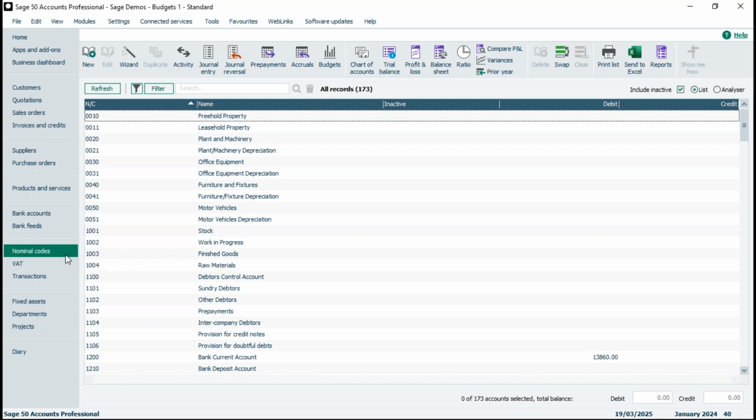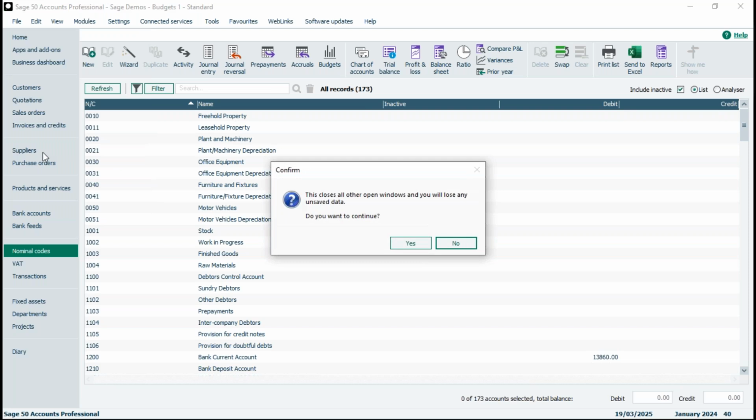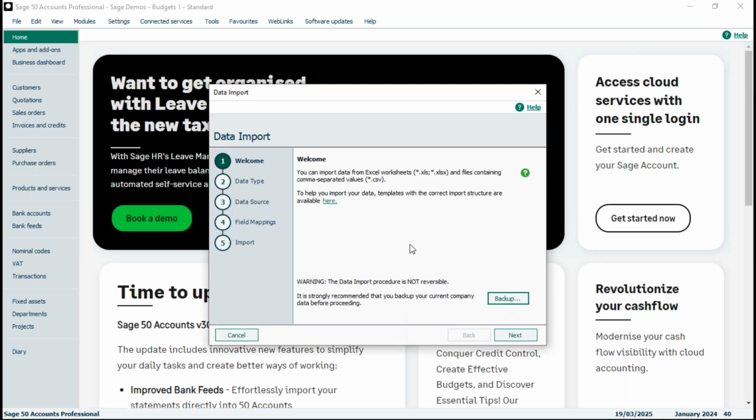Now, there is a template provided for you, and you can access that template just by going to File and then Import. If any of your colleagues are in the software at that point, to access import, they would need to be closed out, or at least logged out of the company that you're trying to access this on. So anyway, we just click yes to that, and it brings up the data import wizard. This has a number of steps that will guide you through the import.